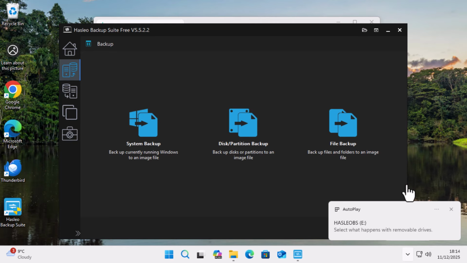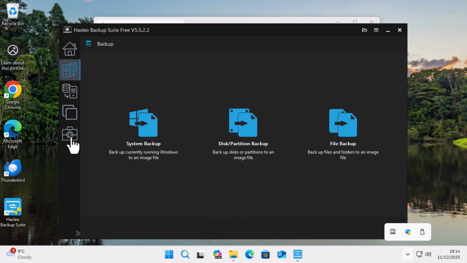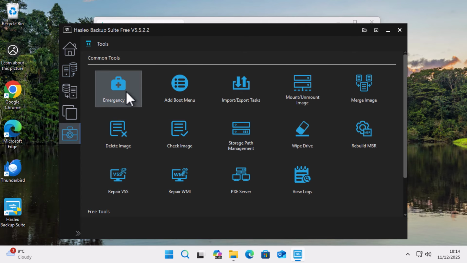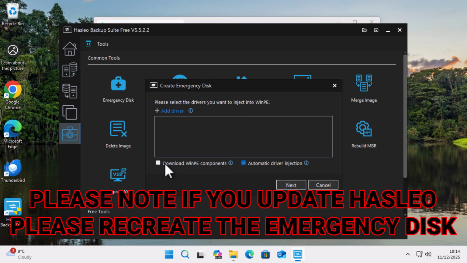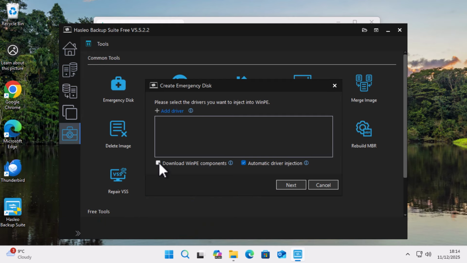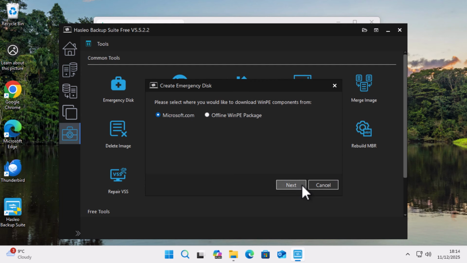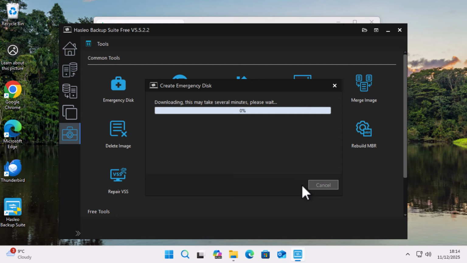So I've just plugged in my USB stick. There we go. It's the E drive. And I'm just going to click on this little suitcase here with the cog in it. And I'm going to click emergency disk just up the top there. And then I'm going to click download WinPE components. So there's a tick there, and make sure there's a tick next to automatic driver injection and click next. Click on next again. Now this could take a couple of minutes.